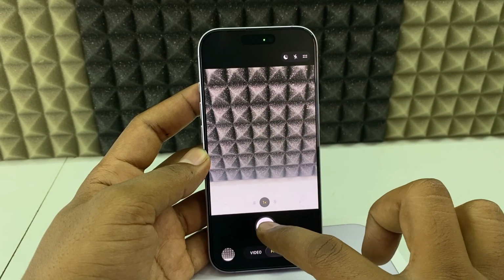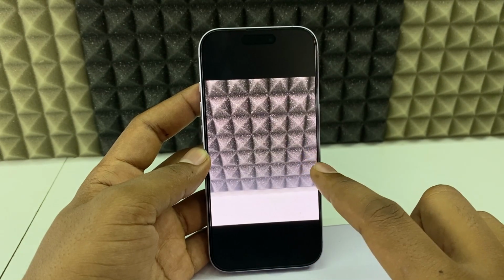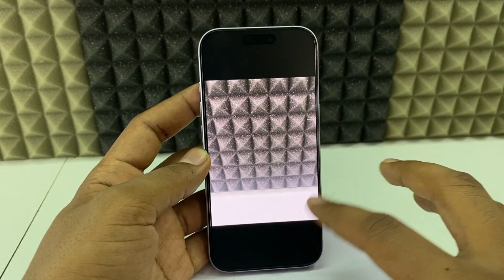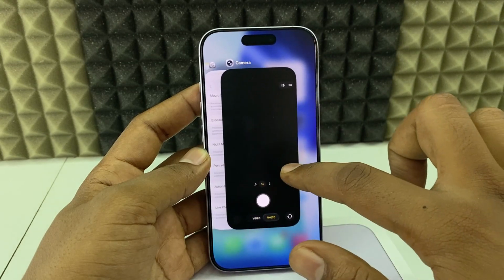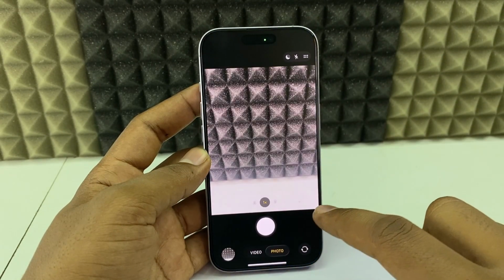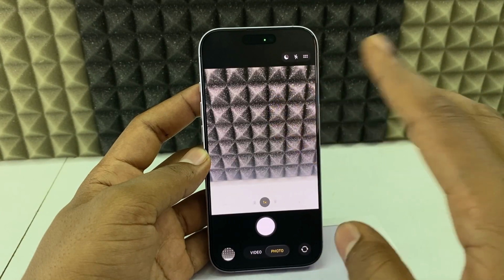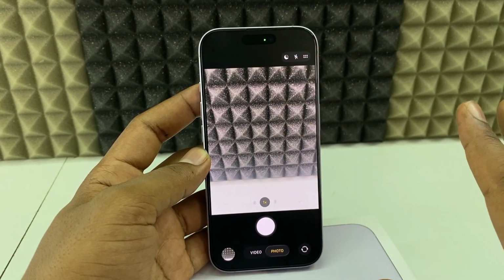Now just take a photo. Here you can see there is no movement, so it's turned off. Now I close the app and open Camera again, and if I take a picture, there is no Live, you can see, so it's completely disabled.